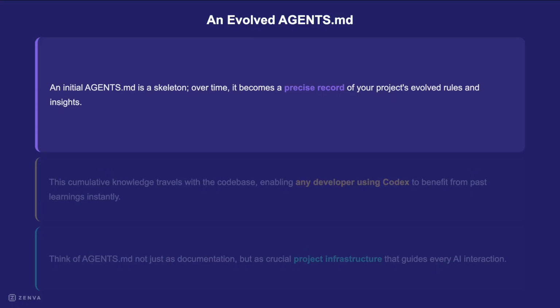The first draft from /init is just a start, right? But with every mistake you fix and rule you add, agents.md becomes a very precise and useful record of your project's growing best ways and collected insights. It literally gets smarter with every session.